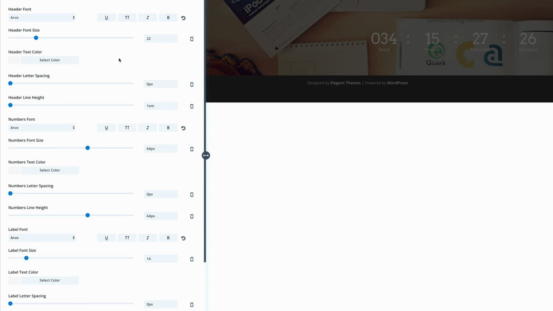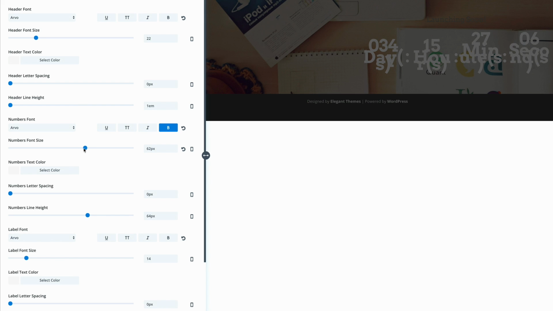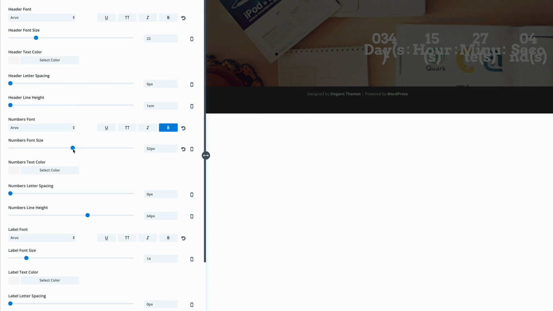Okay, so now that we've done that, we need to make sure that the number font is bold and 52 pixels. So if we come here to the numbers font, to make it bold, we just need to activate this B, and it also needs to be 52 pixels because 64 is slightly too big. So I'm just going to lower it down by sliding the slider like that.